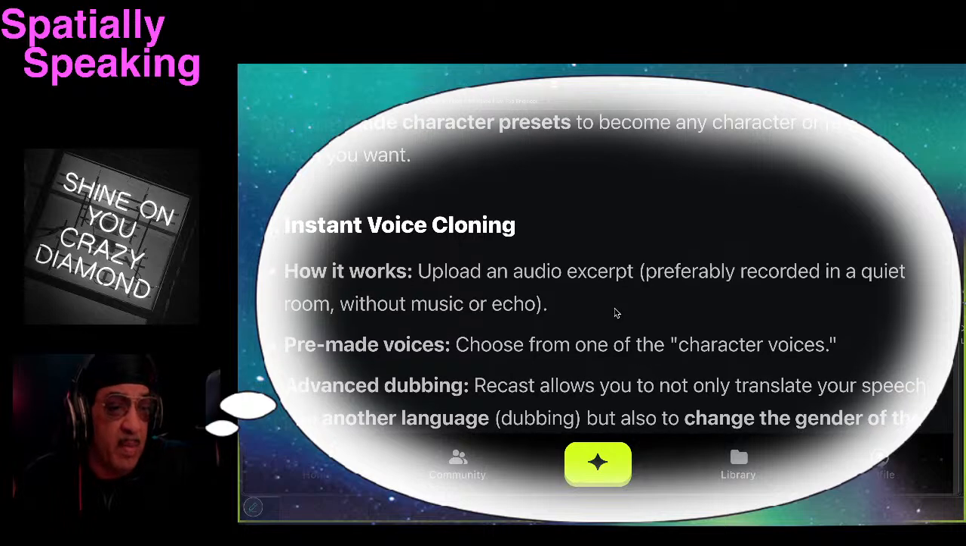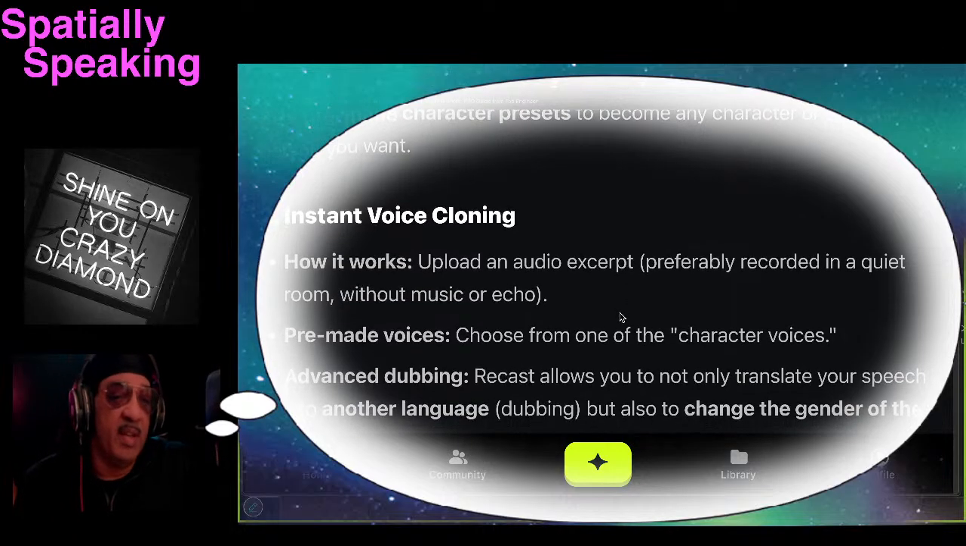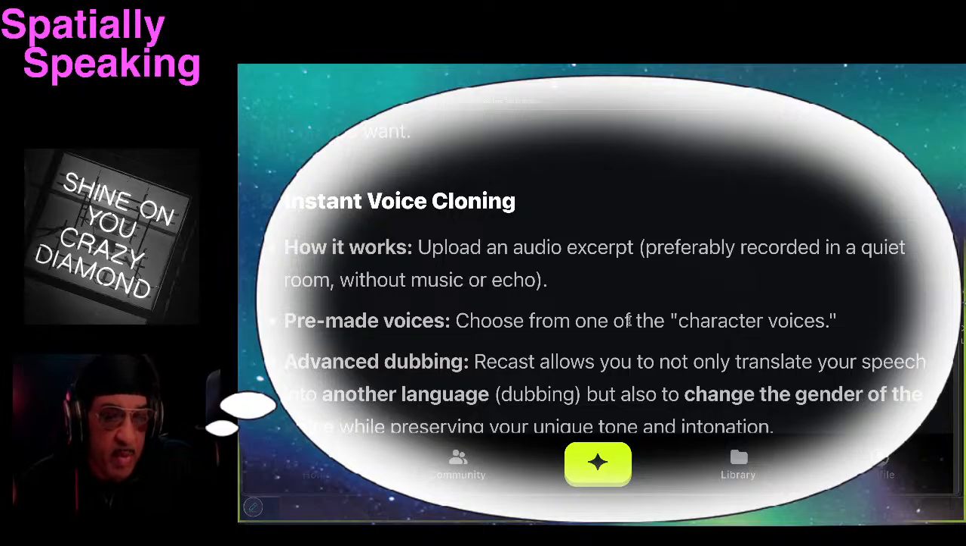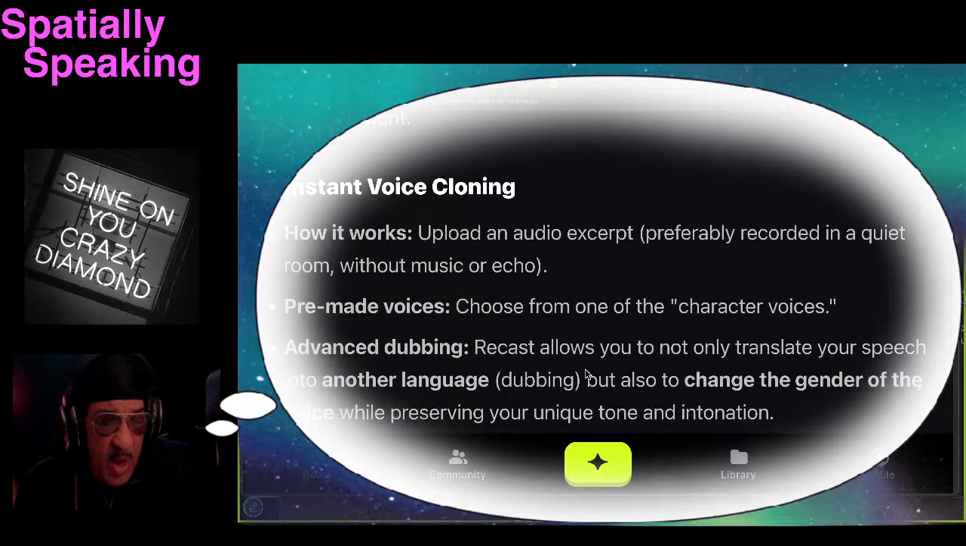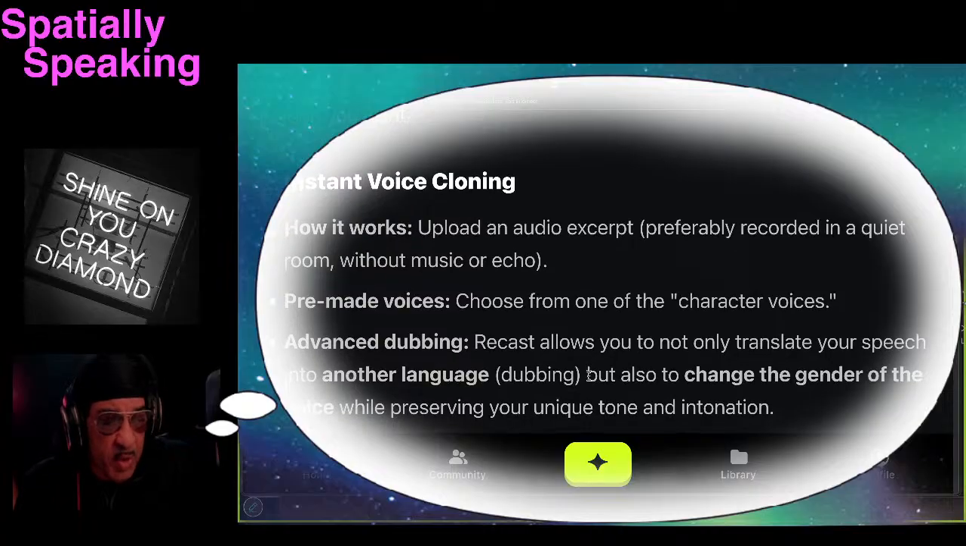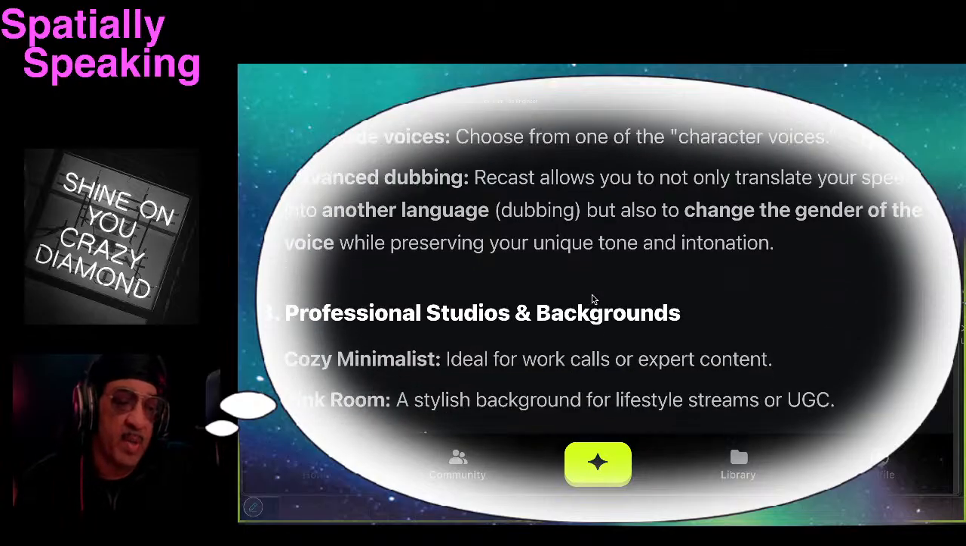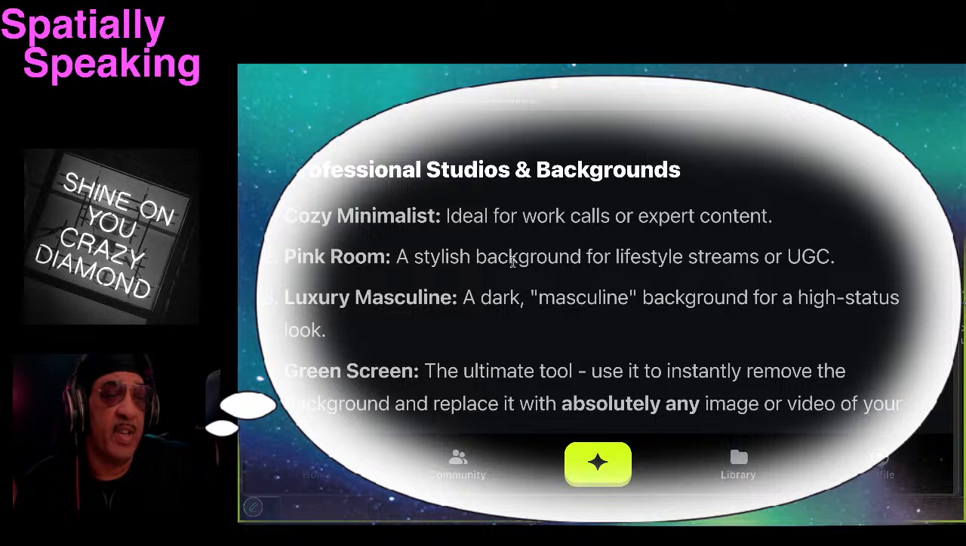Okay, so bullet item 2. Instant voice cloning. How it works: upload an audio excerpt, preferably recorded in a quiet room without music or echo. Pre-made voices: choose from character voices. Advanced dubbing: Recast allows you to not only translate your speech into another language, but also change the gender of the voice while preserving your unique tone and intonation. That doesn't apply for us right now.